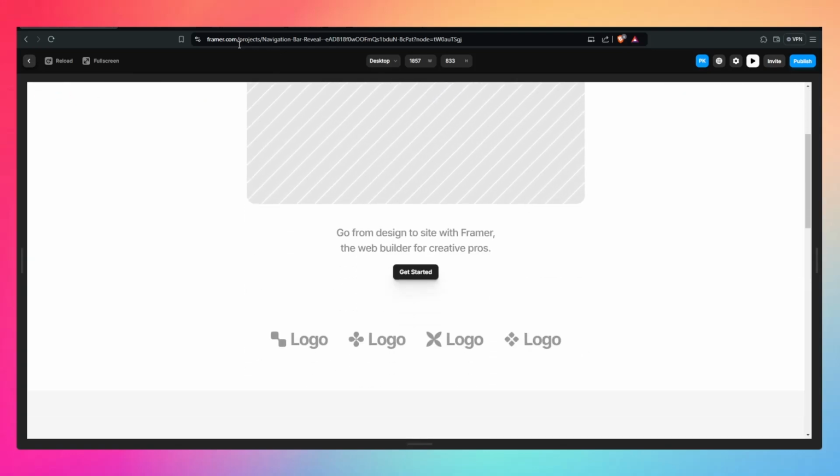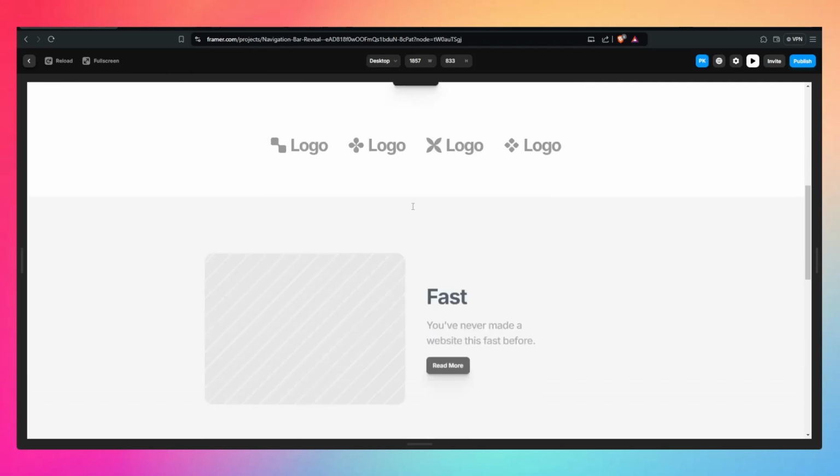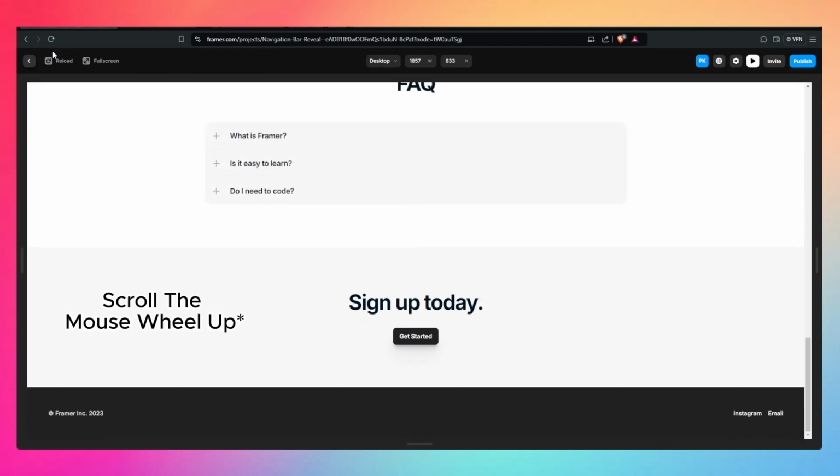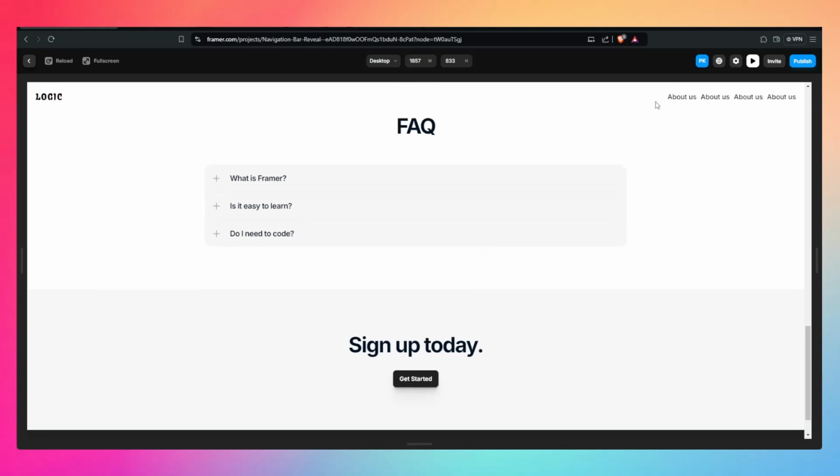yeah, the navigation bar is hidden when we scroll down. Let's see if it is revealing itself when it is scrolled up. Let's press the mouse arrow up, and the navigation bar is visible after a 0.2 second delay.